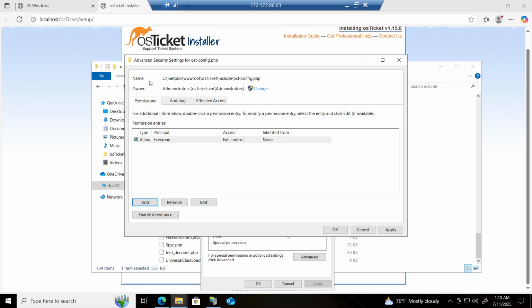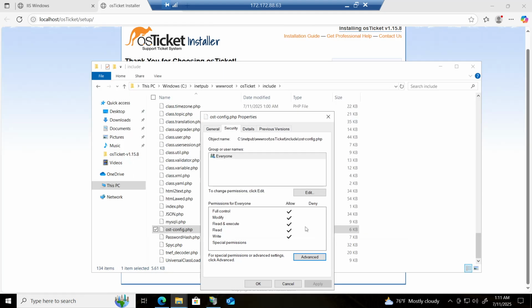I'm going to take a look here at the name, just to make sure it's the correct one. It's ost-config.php. It's very important that it's correct. Then we're going to click apply, then okay, then click OK down here.